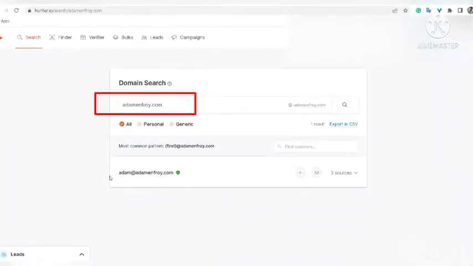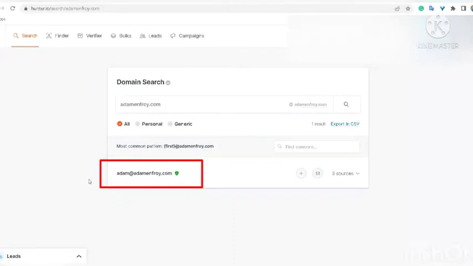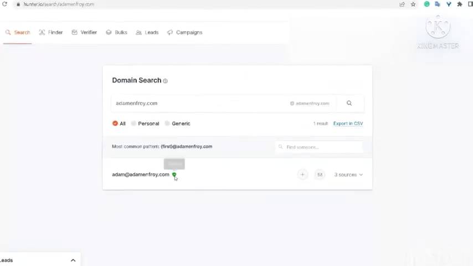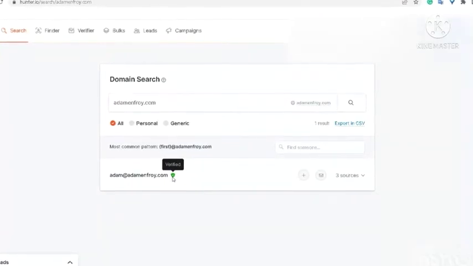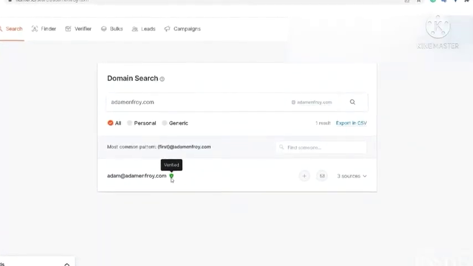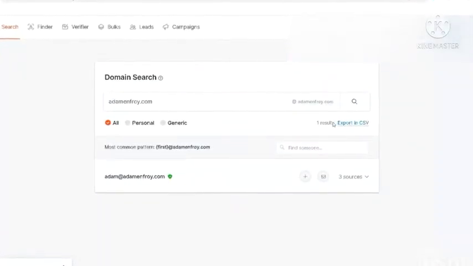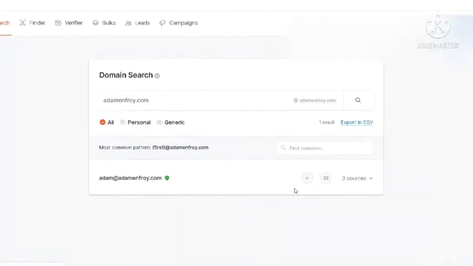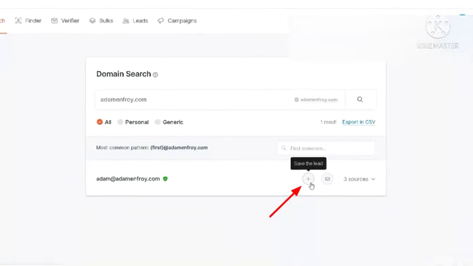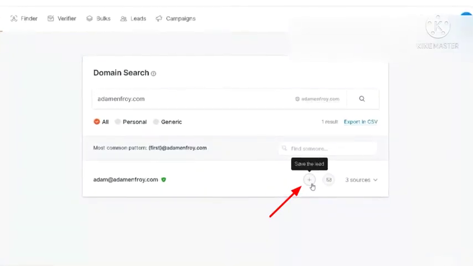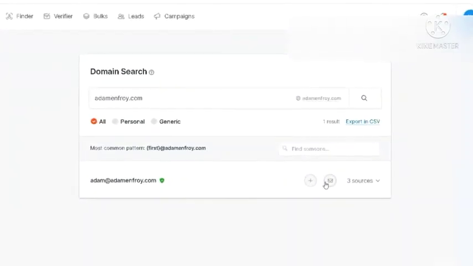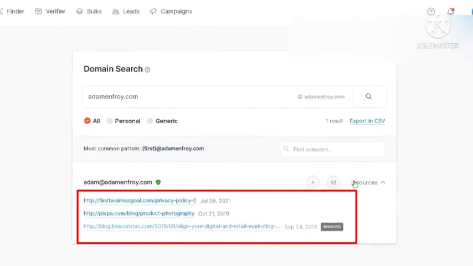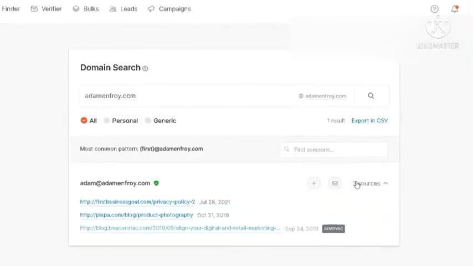As you can see, this particular domain has this email address. This email address is also verified by Hunter. As you can see, it shows that this email address is verified. From here, you can directly export this result into your CSV file. You can also add this email address into your list of leads, or you can send a direct email by Hunter. You can also see all the sources from where this email had been collected.